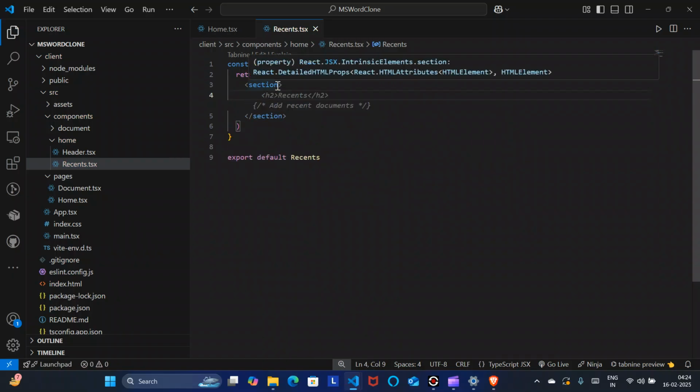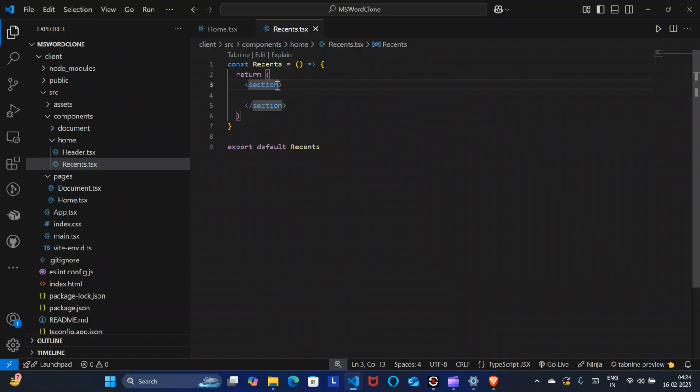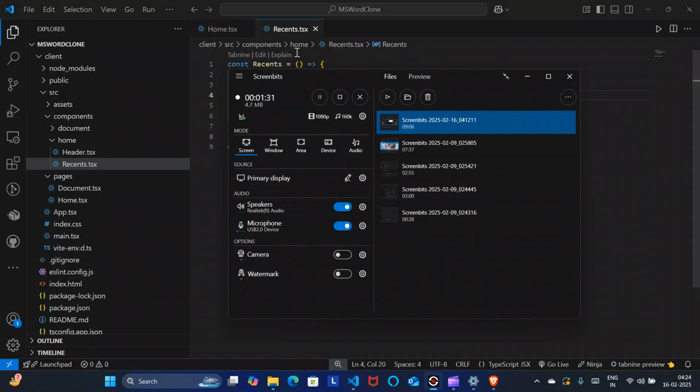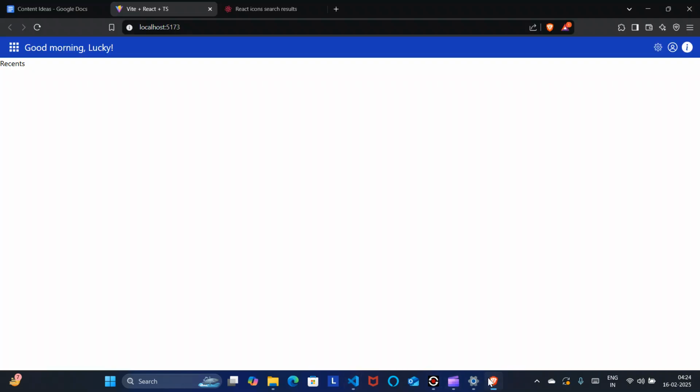Here in the section, definitely the class name width will be full. h2, Recents. Okay, is it added on our home page?